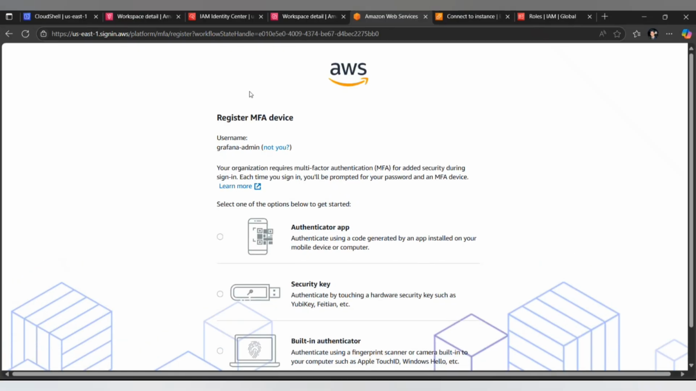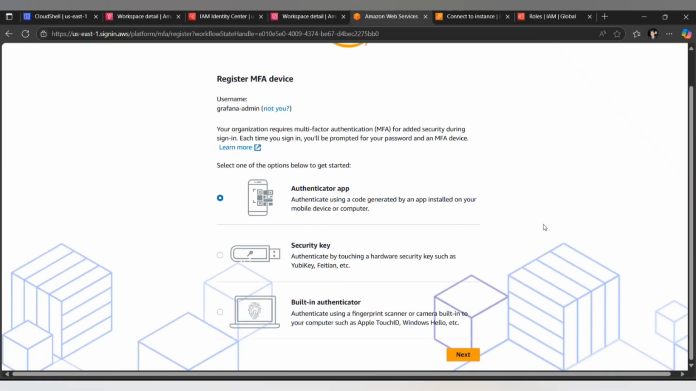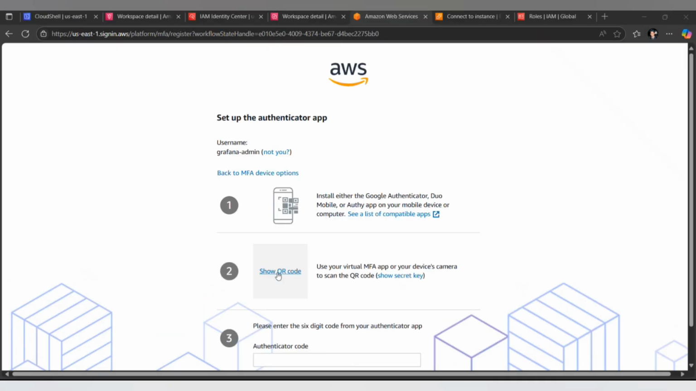Okay, I have logged in, but now it is saying that your organization requires multi-factor authentication. For that, I have installed an authenticator app on my mobile, Google Authenticator basically. I will select that authenticator app and click on next. I need to scan this QR code in step 2. I'll click on show QR code, and the QR code is visible. I will quickly scan this QR code using the Google Authenticator app.